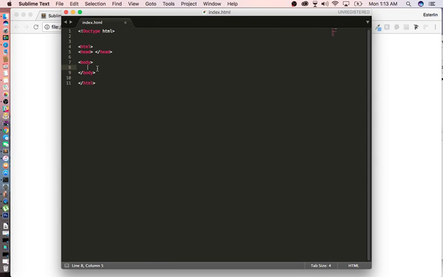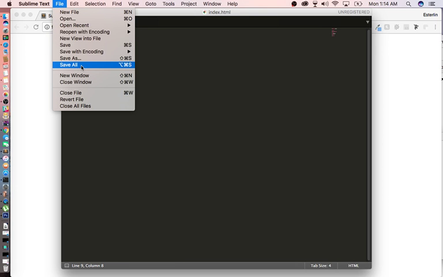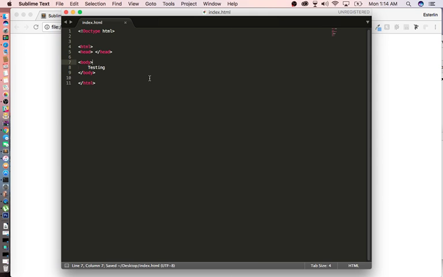If we go back to our HTML, inside our body, that's going to be everything we want the user to see. So let's say we want the user to see testing. We save it with Command S, or if you don't see it, you go to File and hit save. Once you hit save, you go back to the browser, you reload the page, and you'll see testing.